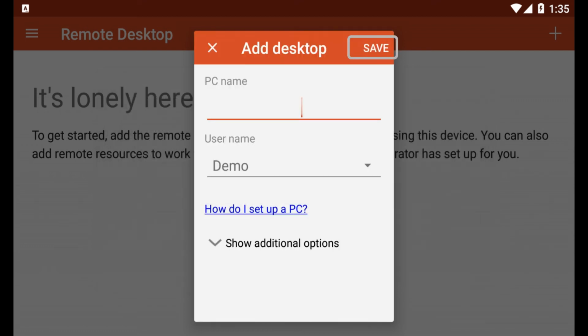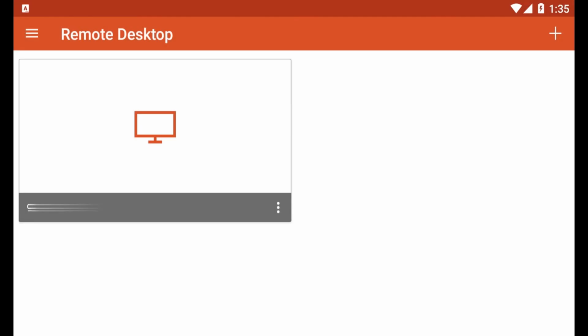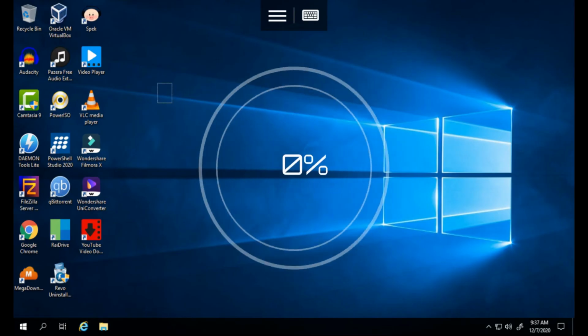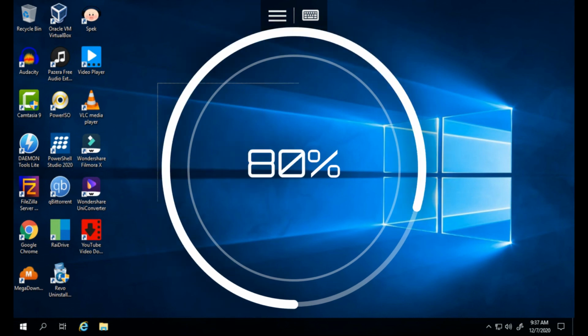Now to save your server details, click on the Save button. Finally, you can use your server. Just tap on the server name, it will connect you to the server. Click on Connect to enter your server. Now finally you can use your server with your mobile.